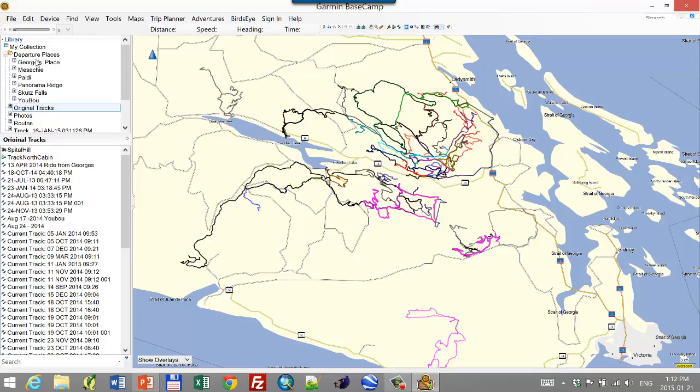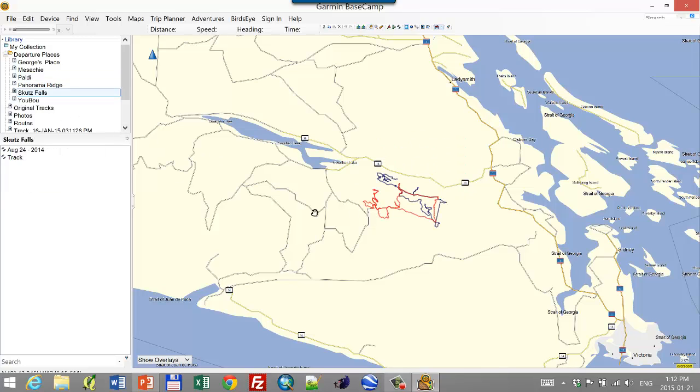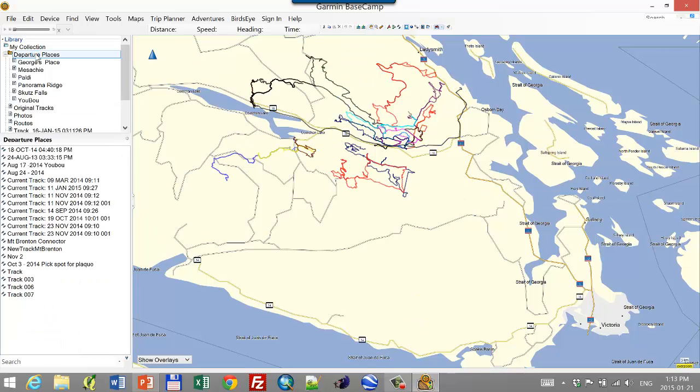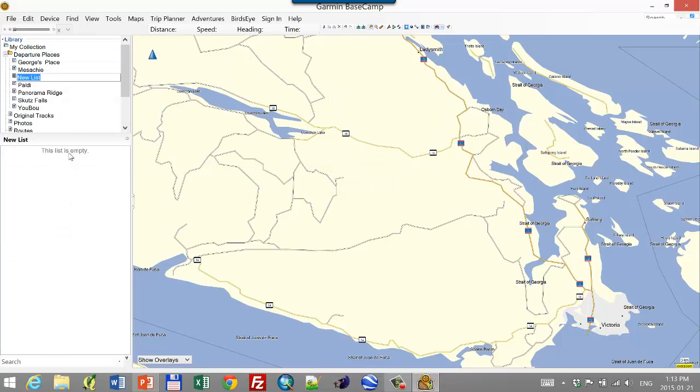And I've then created it so that if I just want to see the trips from Paldi, I click on Paldi and I only see that section of it. Or if I want to see all the ones from Shutz Falls, I can see that section as you go along. It's fairly simple to do. Let's say I wanted to create one from Mountain Road here. What I will do in my departure areas, I will right click and I'll create a new list. And I can type in Mountain Road.